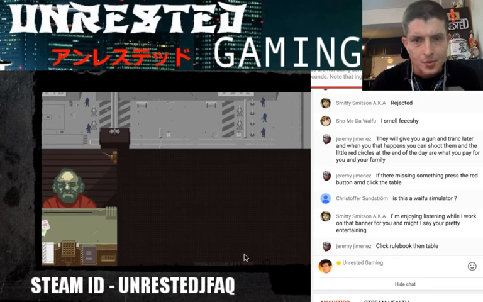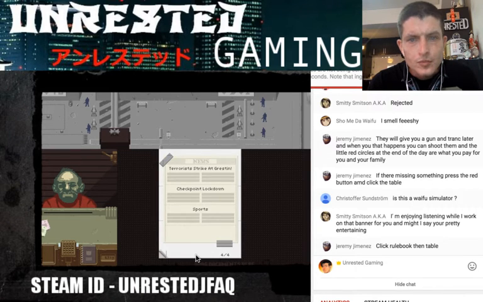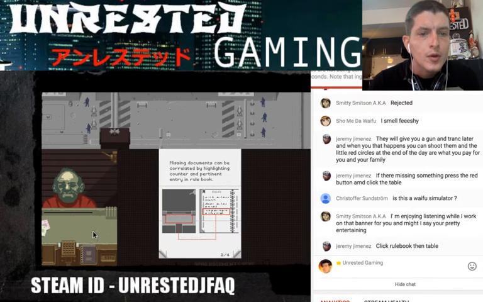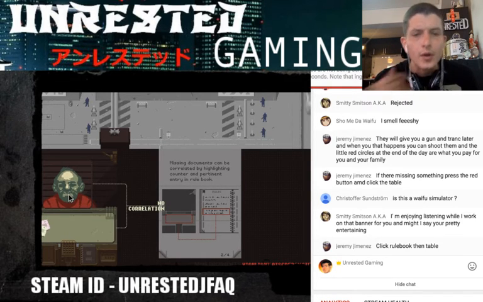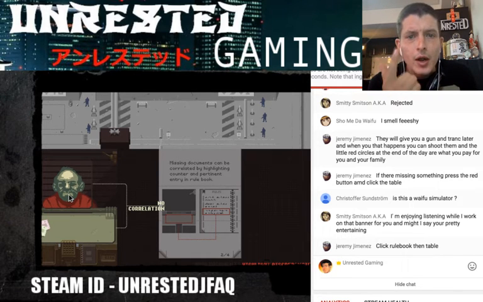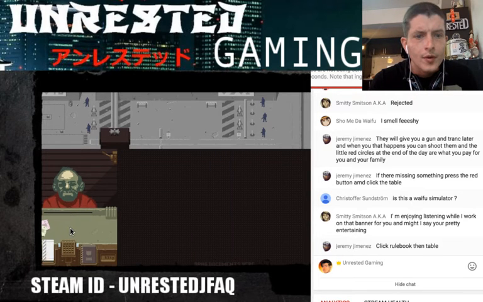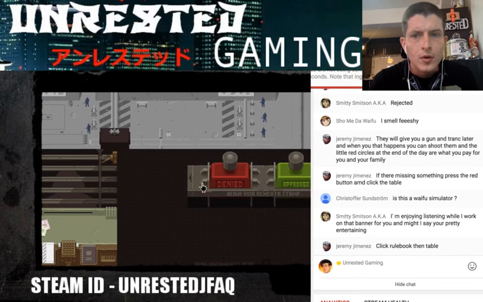I must be just being stupid. I'm sure it's probably something really simple. Click rulebook, then table. Okay. Missing documents can be correlated by highlighting counter and pertinent entry in rulebook. Okay, so I can't let him pass, right? Bye, go away. Denied.